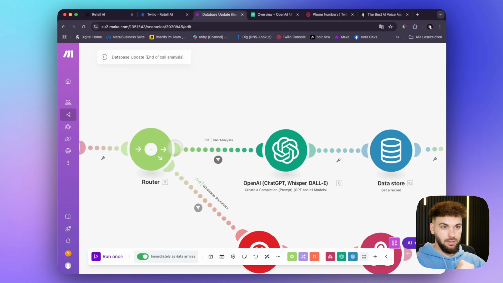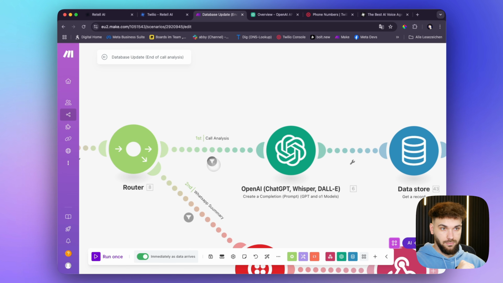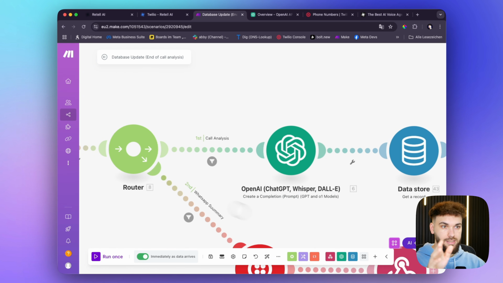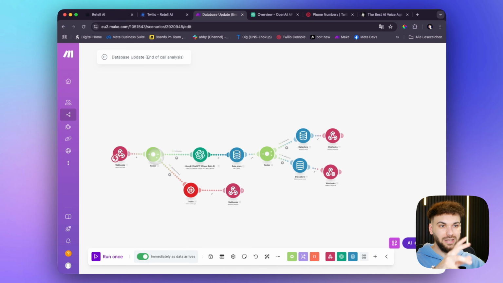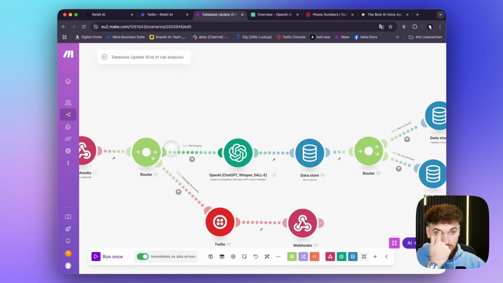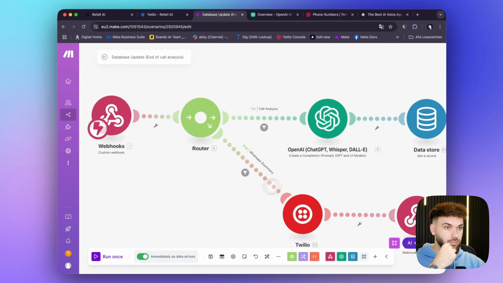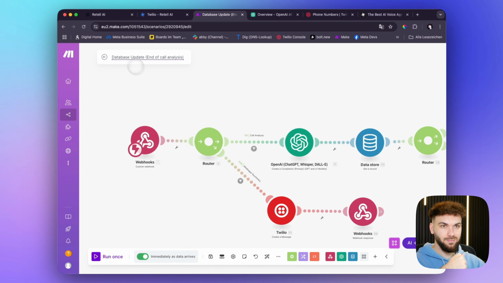Now for the filter here, please do the call analysis filter. So you want to create the event here. Only if the event is call underscore analyzed, then it should proceed with this. Otherwise, it will do it twice, also when it's call started and call ended, and then you just unnecessarily waste your tokens. So we don't want to do that. So it's only call analysis, and then we also want this one later on. I will not touch on it now because it will confuse you.